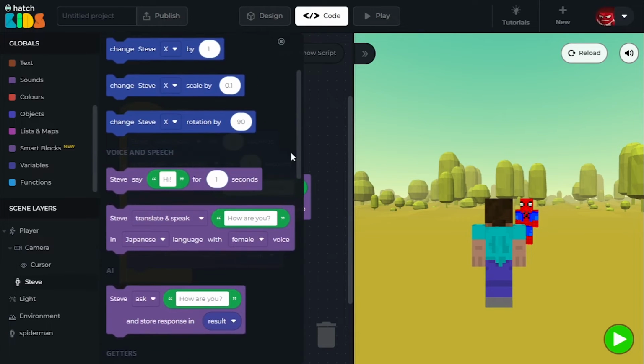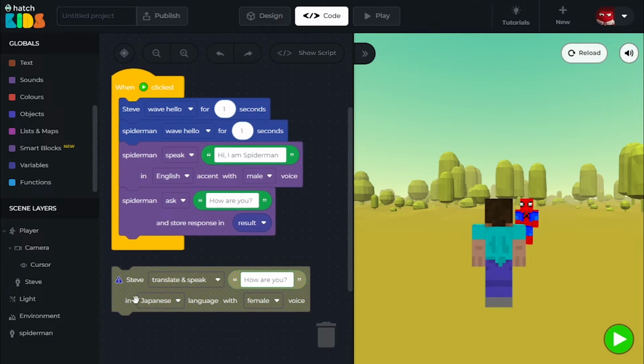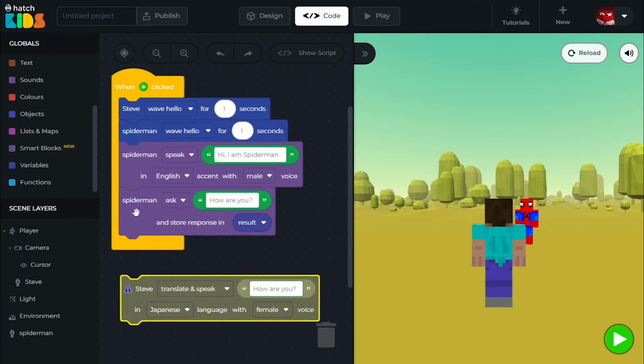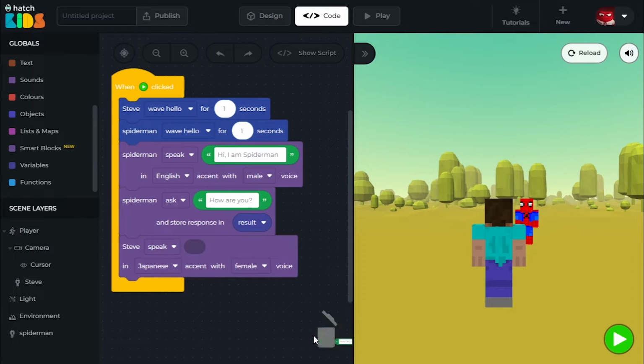Okay, so what we will do is we'll just drag this Steve translate and speak block out again and attach it below here. After Spider-Man asks how are you and stores the response in the result variable, we can make the Steve character speak, not how are you, but the result, whatever I entered as the input.